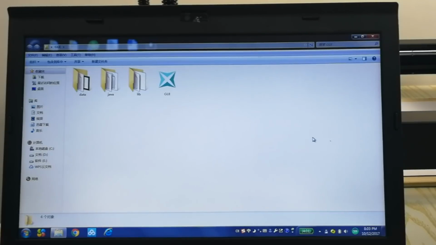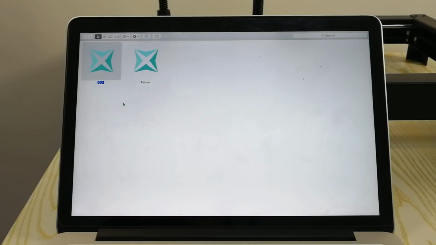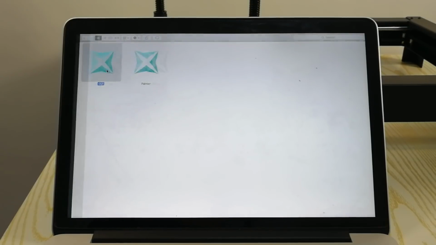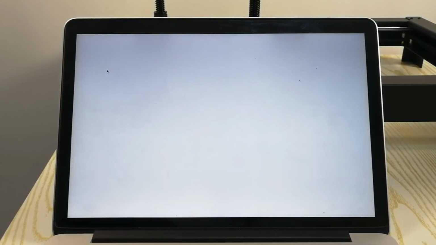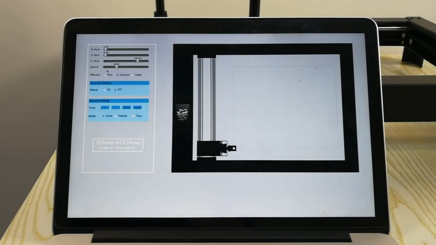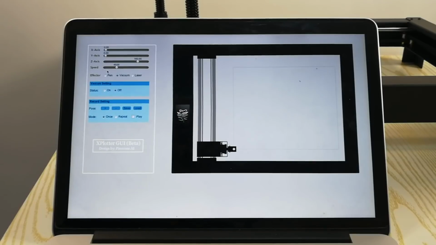Now, I'm going to demonstrate how to use the XPlotter software on Mac. The first one is the GUI. Double-click to open the software. It will detect the XPlotter device first. If the device is not detected, please make sure the device is powered on and the USB driver has been successfully installed. If all goes well, this UI comes out.